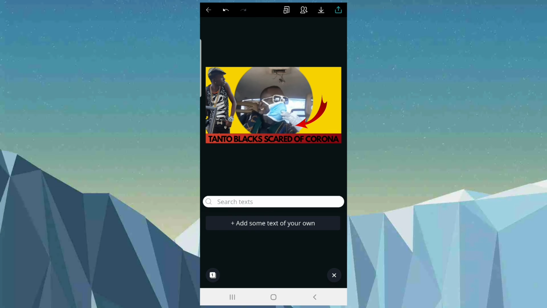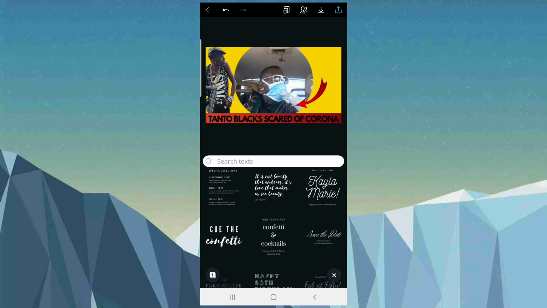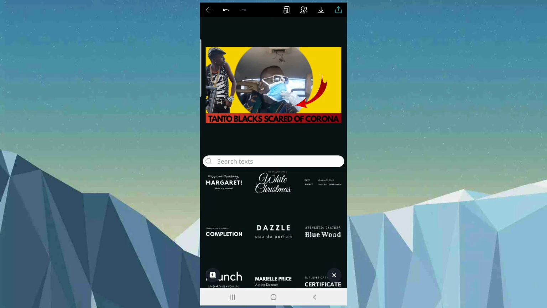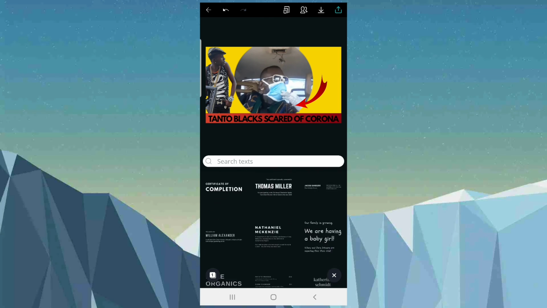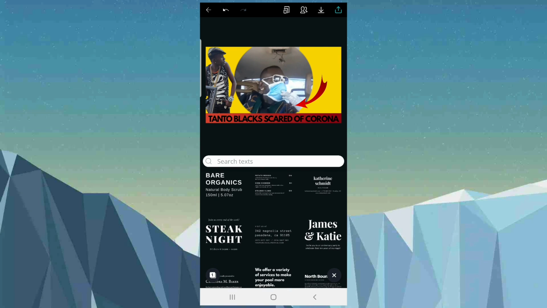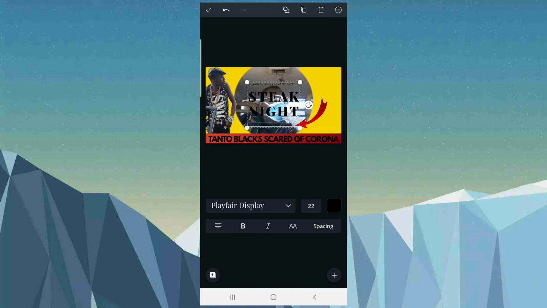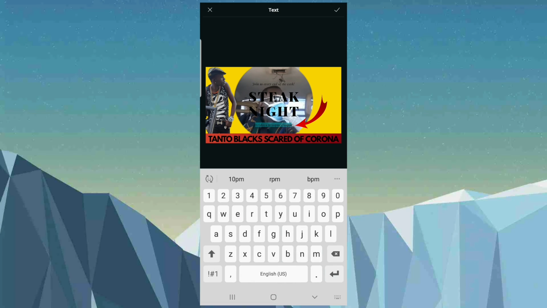So I'm going to hit text again, and I'm going to find another font that I want to use. Now let's just say I want to use a nice bold font. So we're going to go to Steak Night. Great. And we're going to remove these fine print again. Highlight it, hit the X, highlight the top part, hit the X, and it's gone. All right, now we're gonna highlight this and write what we wanted to say.